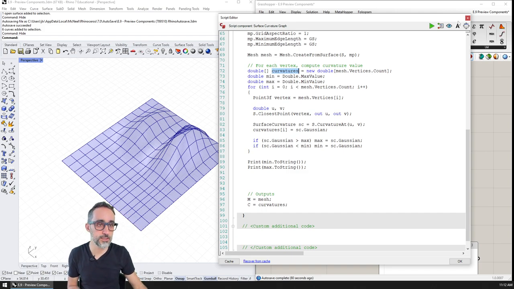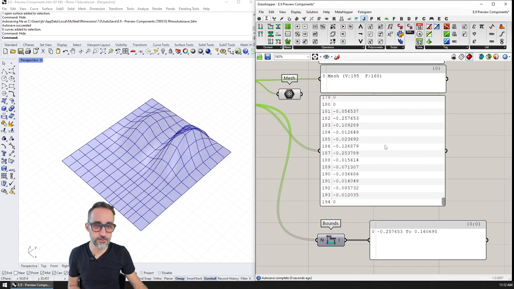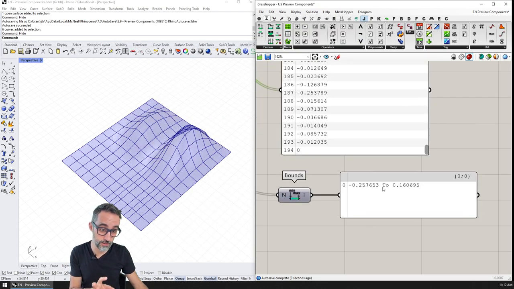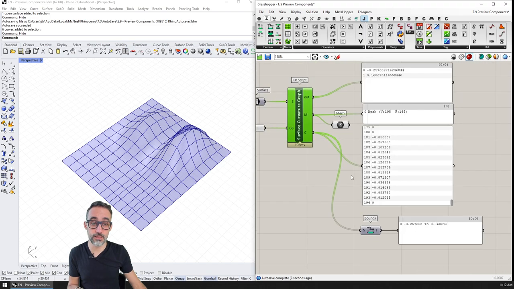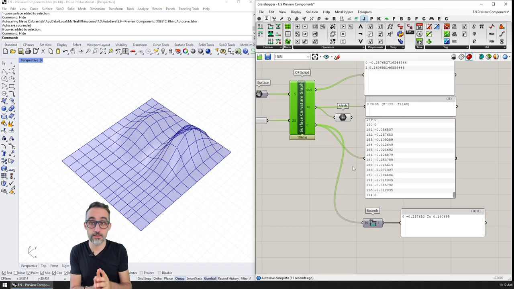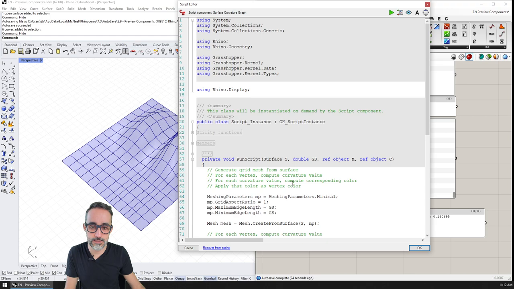So I'm going to proportionally change all these curvature values so that instead of going from -25 to 0.16, they all go from 0 to 1. And this is an operation that is extremely common because having a collection of numbers from 0 to 1 then makes it very easy to translate to other domains, such as, for example, a color range between 0 and 255. So I'm going to normalize those values.